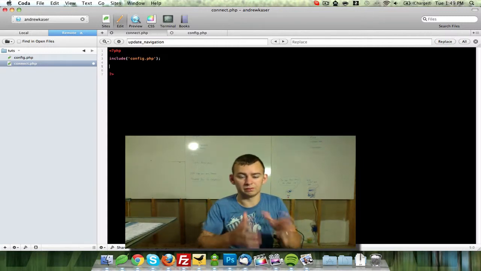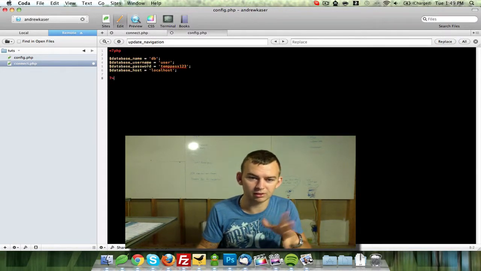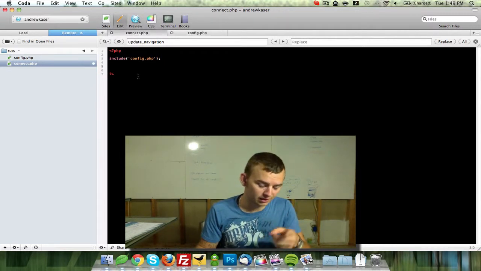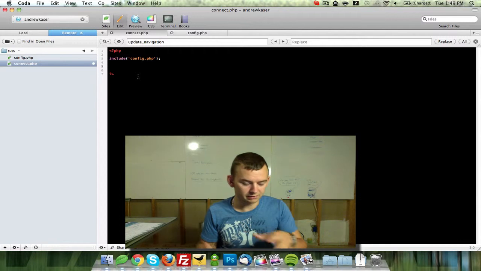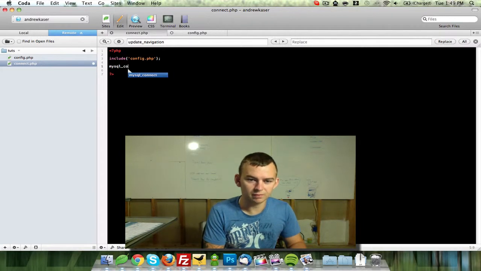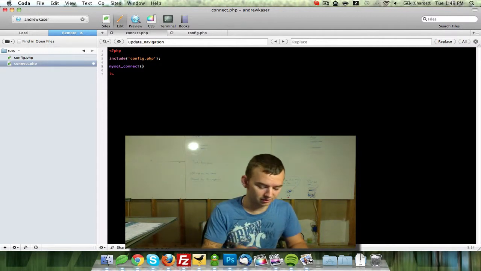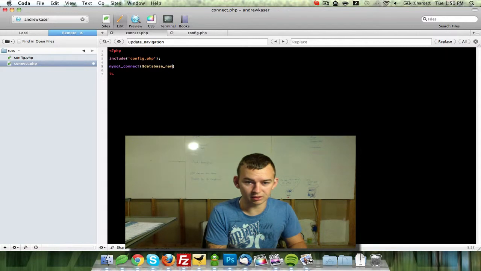And so now the variables from this file, database name, username, password, and host, are all now usable in this file. So with the MySQL connect function, you're just going to supply those variables so that you can connect to the proper database. So we'll go MySQL connect, and the first thing you want to supply to the function is the database host. If you remember, our variable name was database host. Put a comma, then we're going to give it the database username, comma, database password.